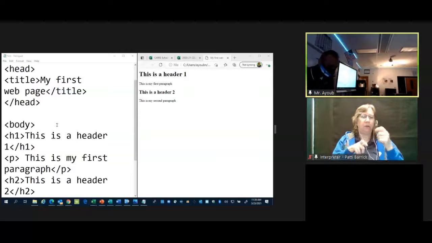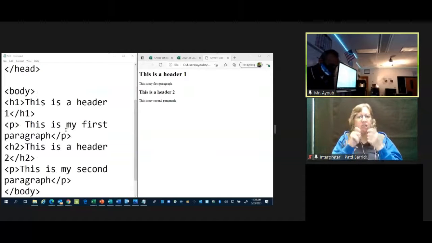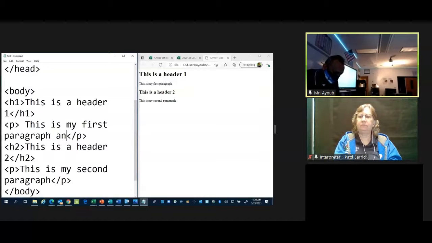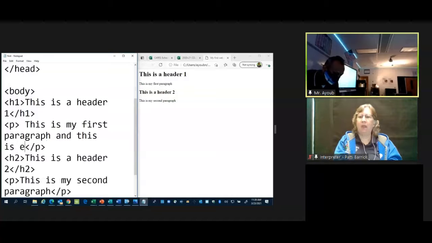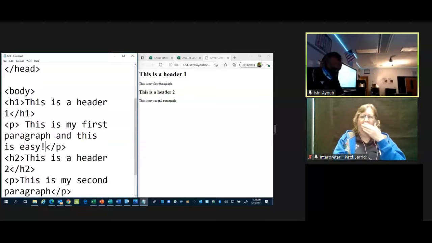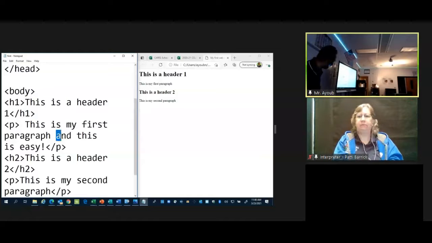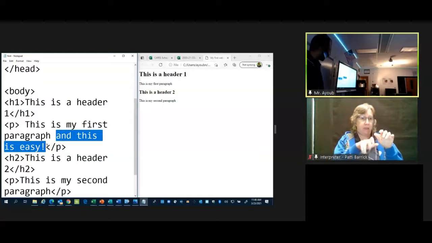So let's make some changes and see what happens. So we have this here that says, this is my first paragraph. What if you say, this is my first paragraph, and this is easy, exclamation. All right, so I add this, and this is easy, exclamation. So make a change to one of the content in the paragraph.